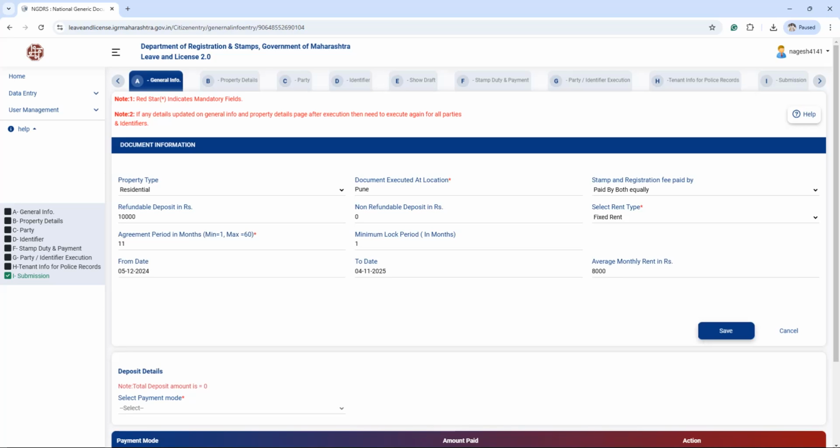Then select the rent type, fixed or varying. Enter the agreement period and lock in the period in months. Enter the first date of the start of the agreement. The last date will be autofilled as per the agreement period.